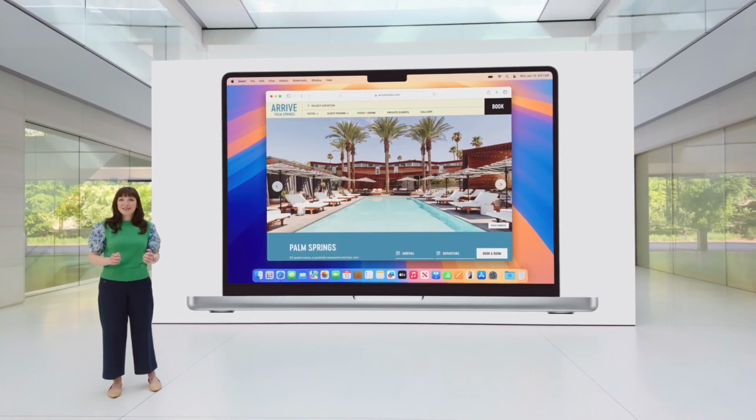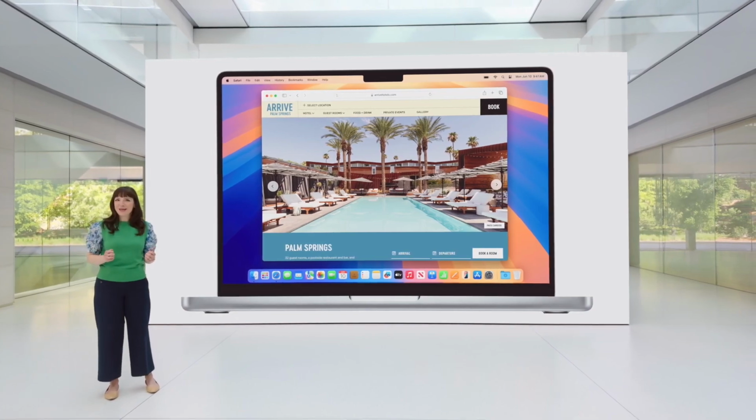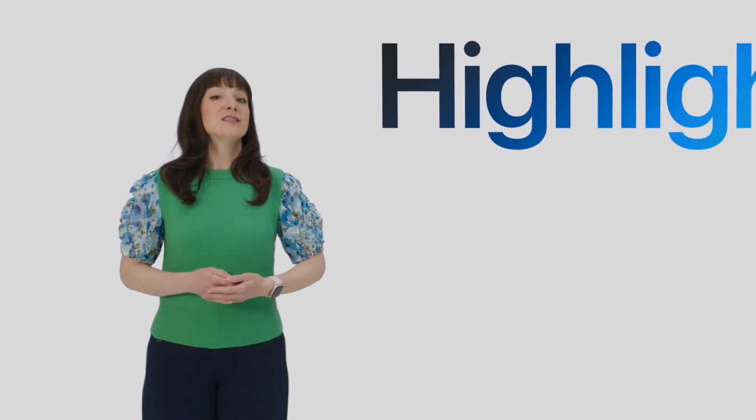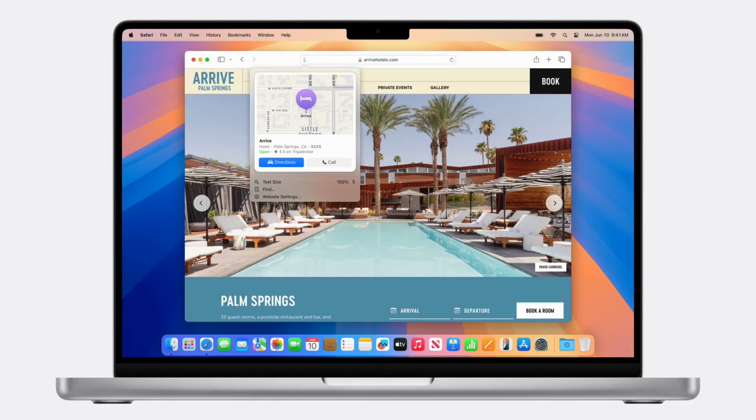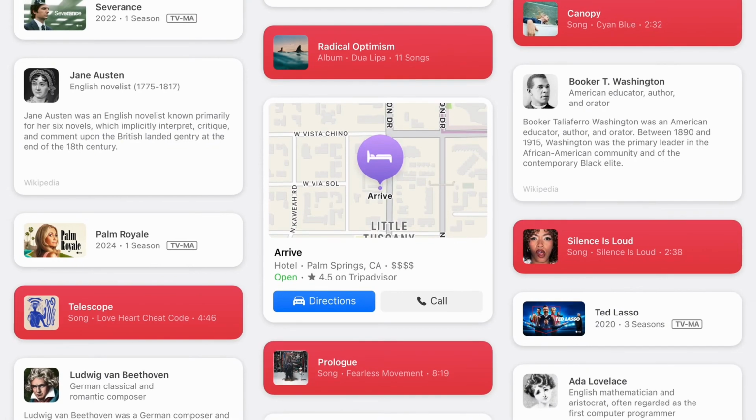When you're on a site, Safari can now help you discover more about the page with highlights. Safari uses machine learning to automatically detect relevant information and highlight it for you as you browse. Highlights share helpful information like directions, summaries, and quick links to learn more about people, music, movies, and TV shows.